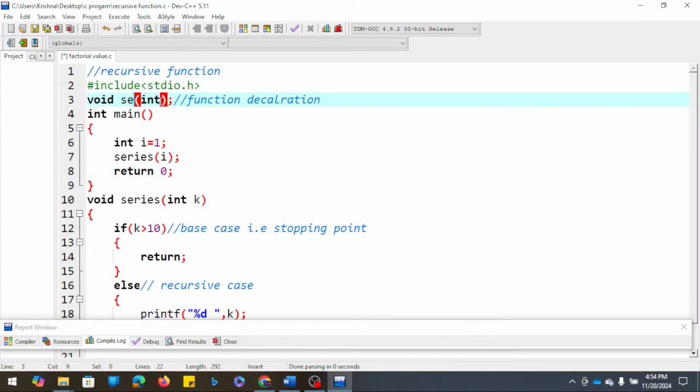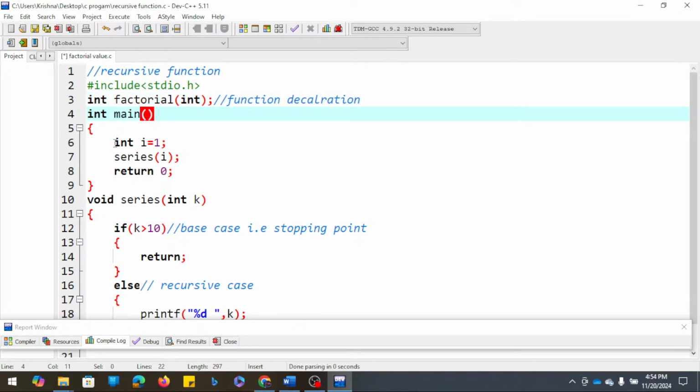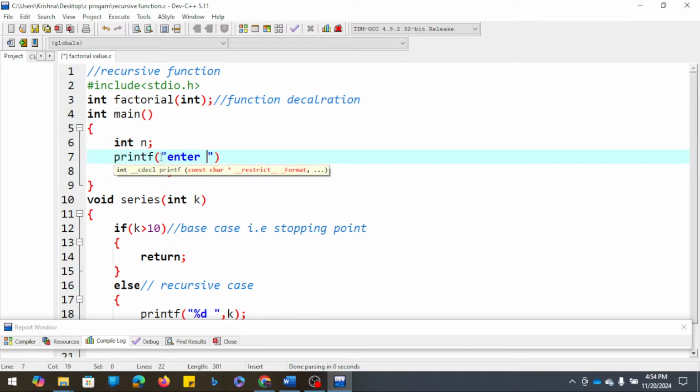Let's put factorial here. We have to return the value, so int factorial. Now we are going to pass a value from here. Let's put n here. Let's put print here. First let's go for print input, so enter our number.